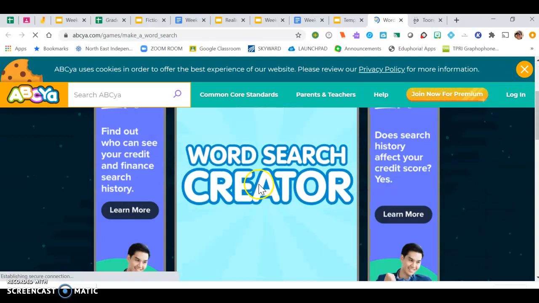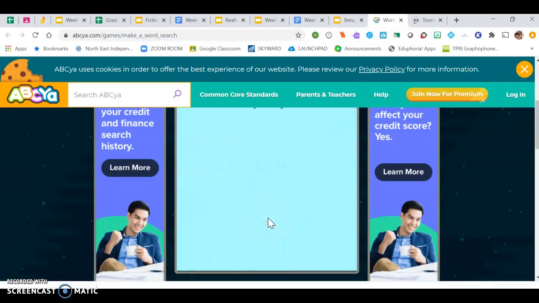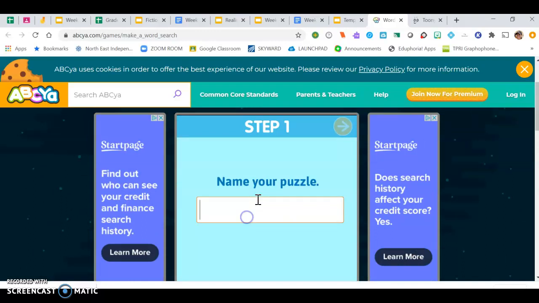Once it opens, I'll click this arrow. First, I want to name my puzzle. So let's say I want to put closed syllables. So it actually limits me. So, closed syllable.